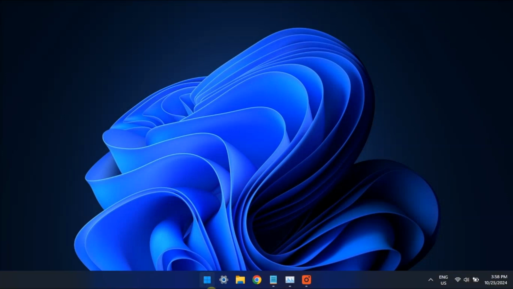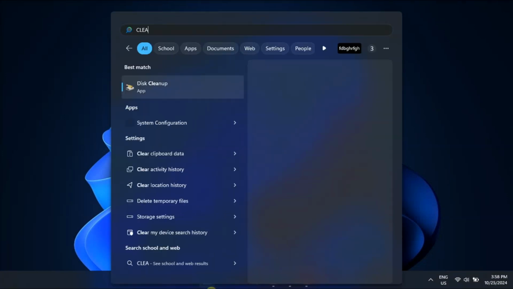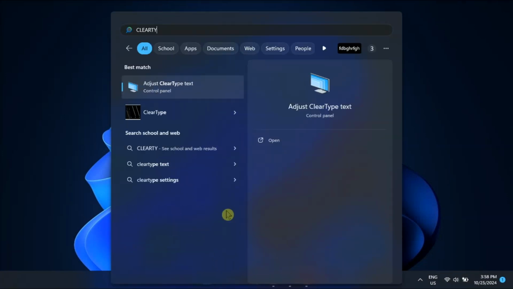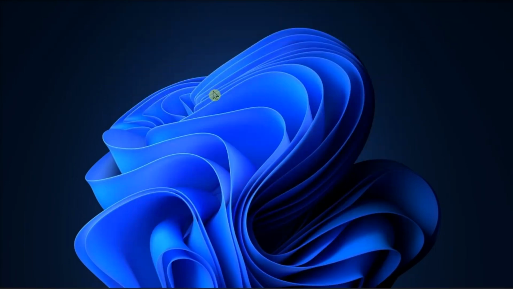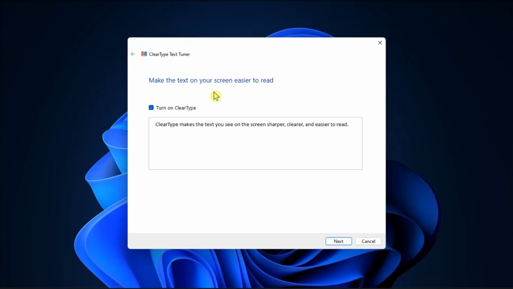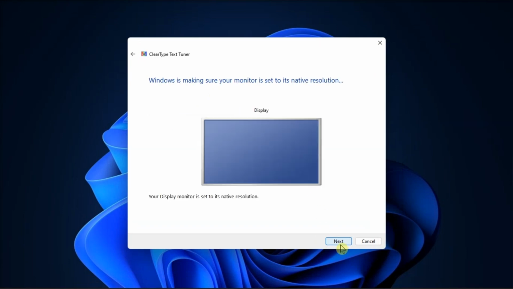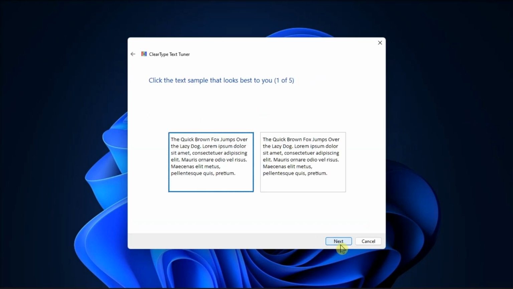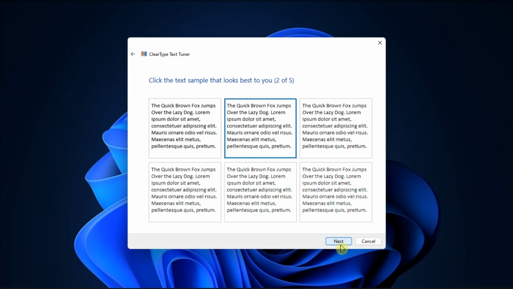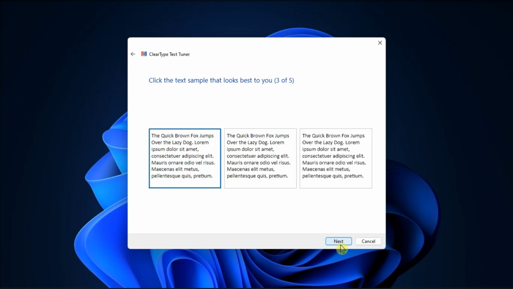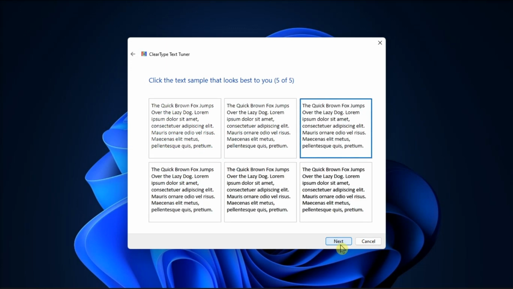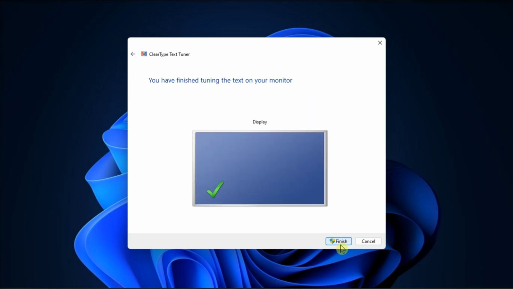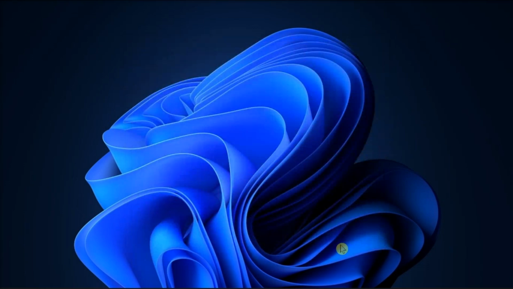Lastly, enable ClearType text on Windows 11. To do it, search for ClearType, click on the Adjust ClearType text option, click on the Turn on ClearType checkbox, then click on the Next option, pick the text sample that looks the best on your display, then click on the Next option. You have to repeat the process for all text samples. Lastly, you have to click on the Finish option to apply the new text rendering settings.